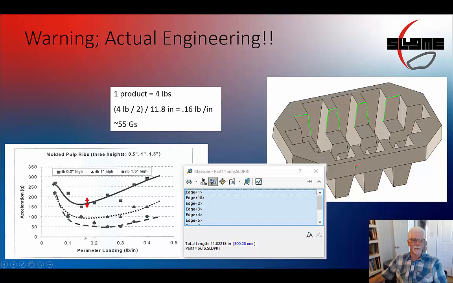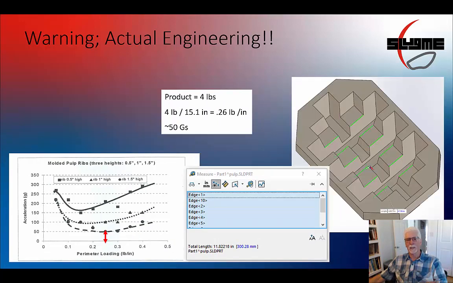And so if we put a line straight up from 0.16, because that's what our value is here, this is going to give us about 60 Gs, where I wrote 55 Gs here. Okay, so that's on that edge. And then if we go to the bottom, it's just the full weight of the product, so it's going to end up about 0.26, and that's actually ideal. So that'll give us about 50 Gs, so that's a perfect amount of ribs.